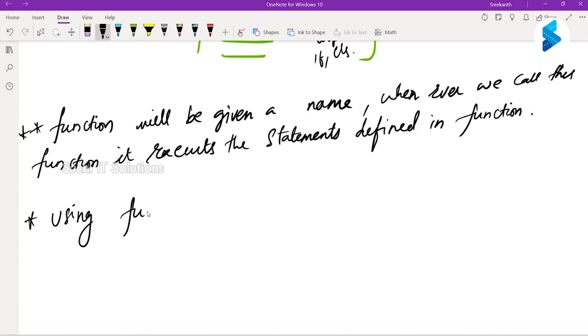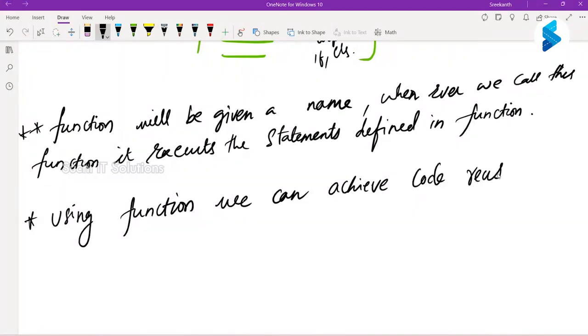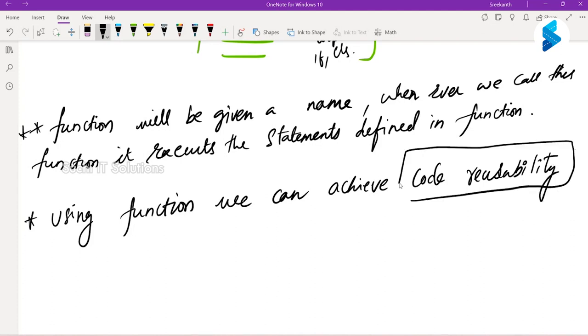Using functions, we can achieve code reusability.